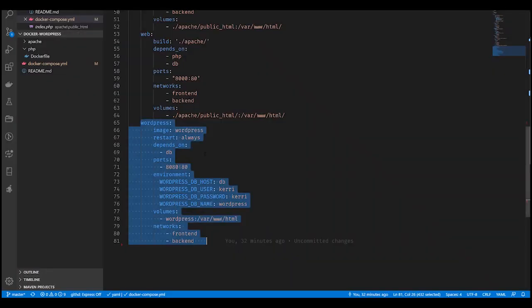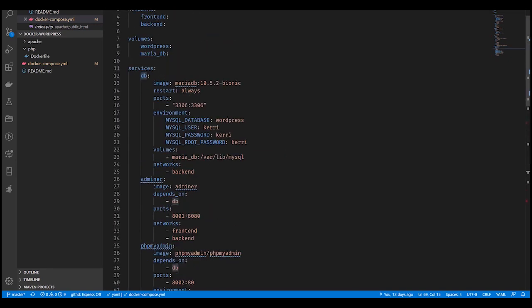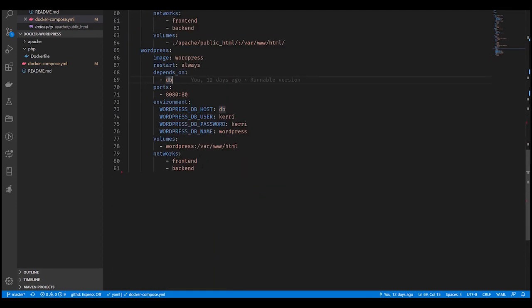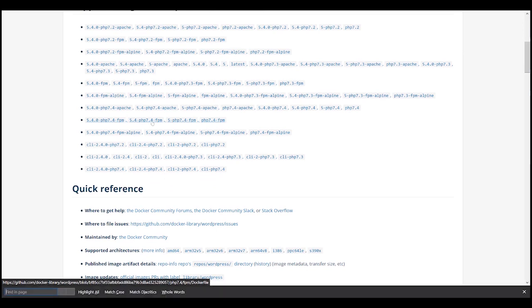And let's take a look at the parameters that we have used. So we're using the image WordPress. By default, it will use the latest version. It depends on the DB service, which is a MariaDB database. And we're forwarding port 8080 to port 80 because WordPress by default is running on port 80.